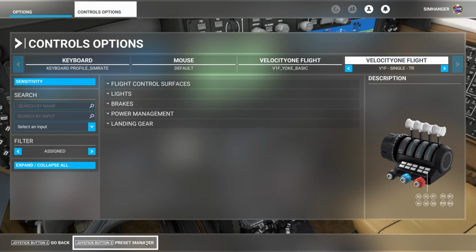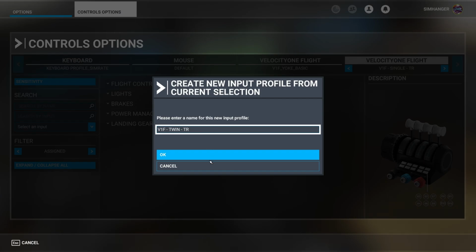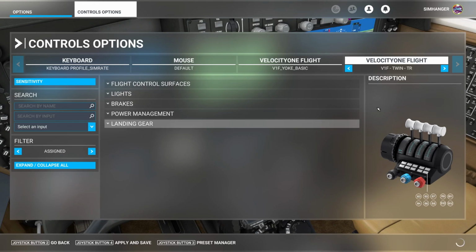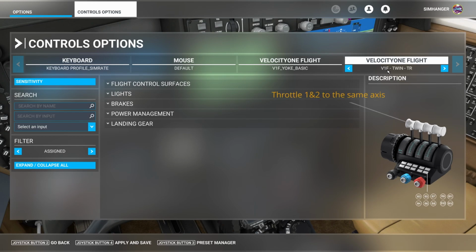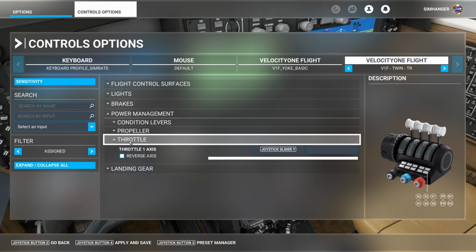And you've probably guessed by now we're off to the preset manager and duplicate and rename. And I've called it VelocityOne Flight Twin Turbo Reverse. And that should now be the active profile for the quad. We're now going to configure throttle 1 and 2 to the same axis on the quad. To do that, we need to go to Power Management and then Throttle.